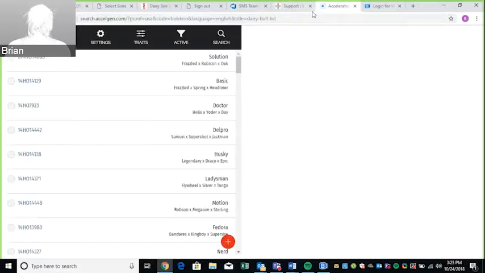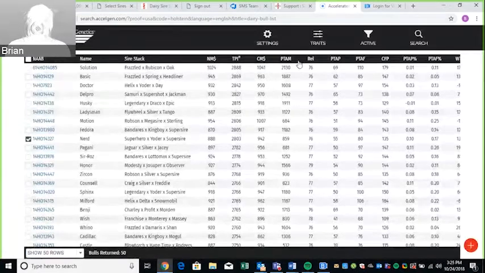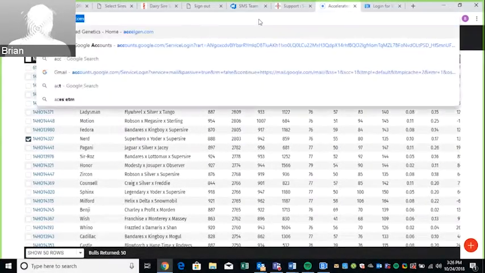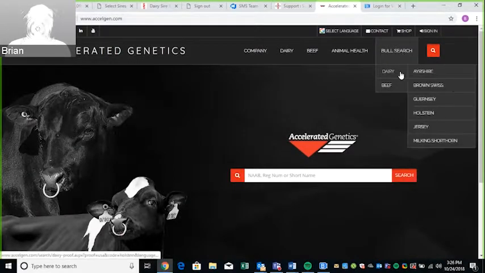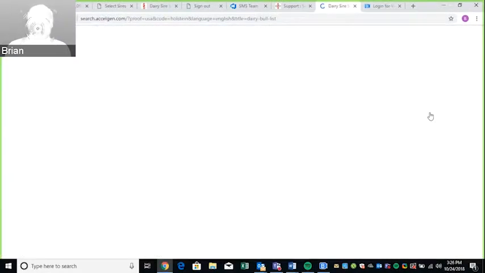So with that, I will move over to the accelerated page. And again, I'm just going to demonstrate how to get there from the very beginning. The first thing you're going to do is go to xlgen.com. And then on the top right is the bull search. And you can go to the dairy page and select a breed.